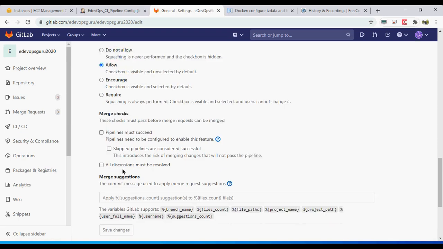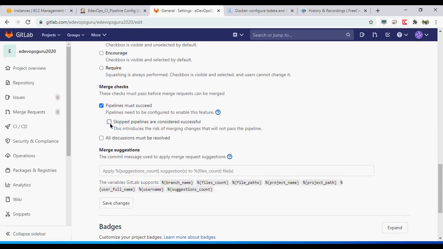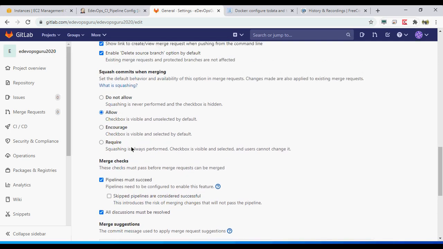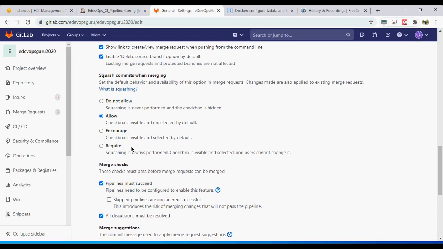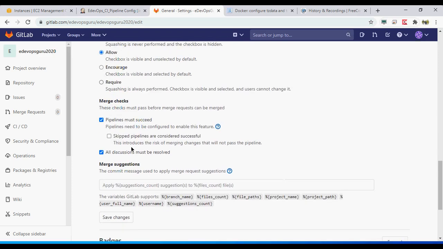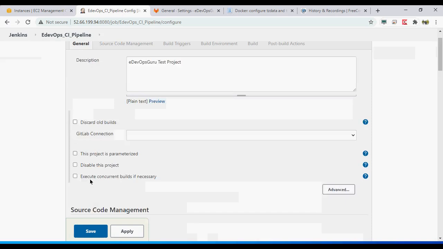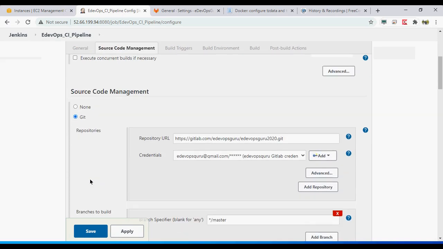Pipeline must succeed. Okay. If there are certain pipelines which we have skipped, should those be considered successful? Let's not discuss this one. Let's not use this one. Here, choose this one. All the discussions must be resolved. Okay. So these are the things which we need to do for enabling merge request response.